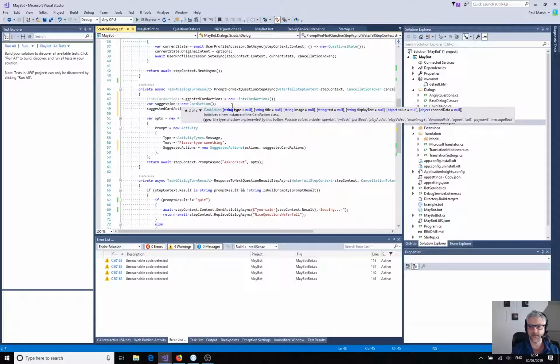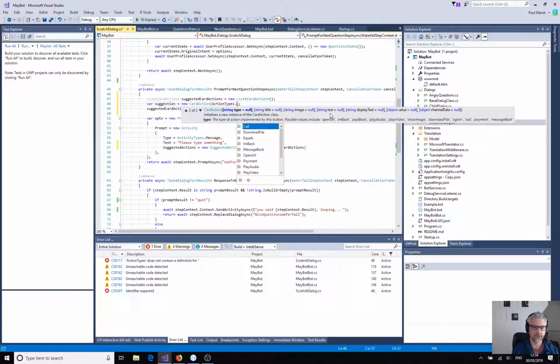Right, okay, so this is where things get a bit more interesting. As the comment says here, our action type can possibly be open URL, an IM back, post back, play audio, play video, show images, download files, calls, payments, lots of things. And there is a little helper here, so I'll let you in on the secret of that, called action types. Then you can choose one of these things. In the examples, they are pretty much always IM backs, so we'll start with that.